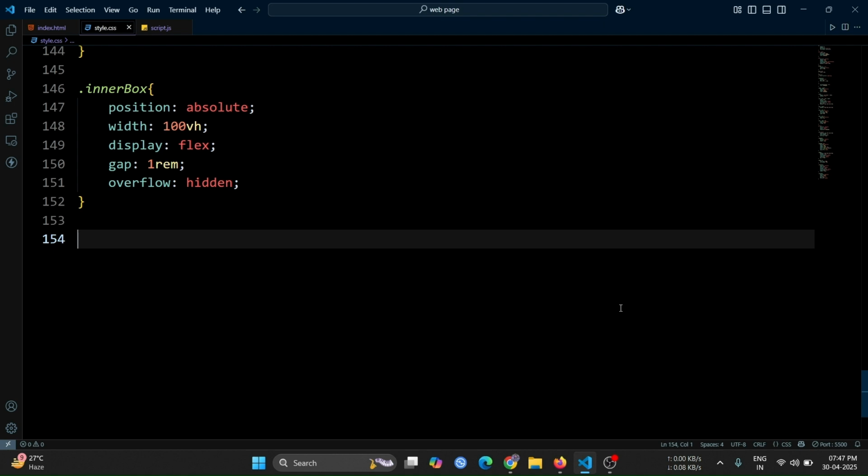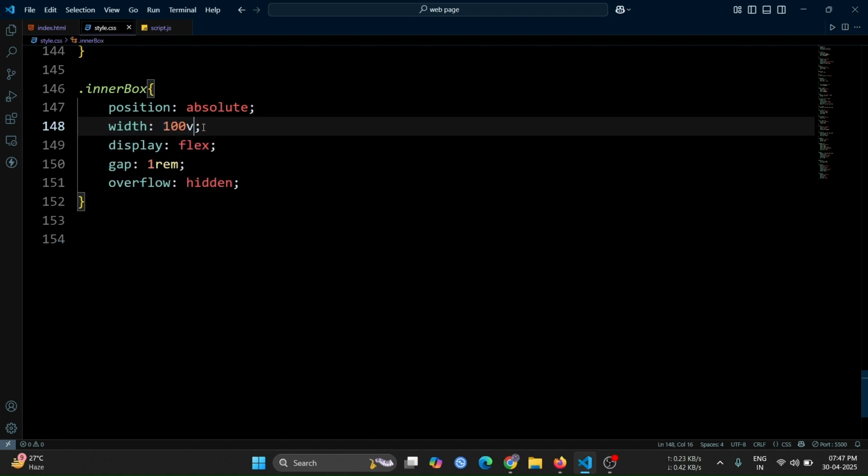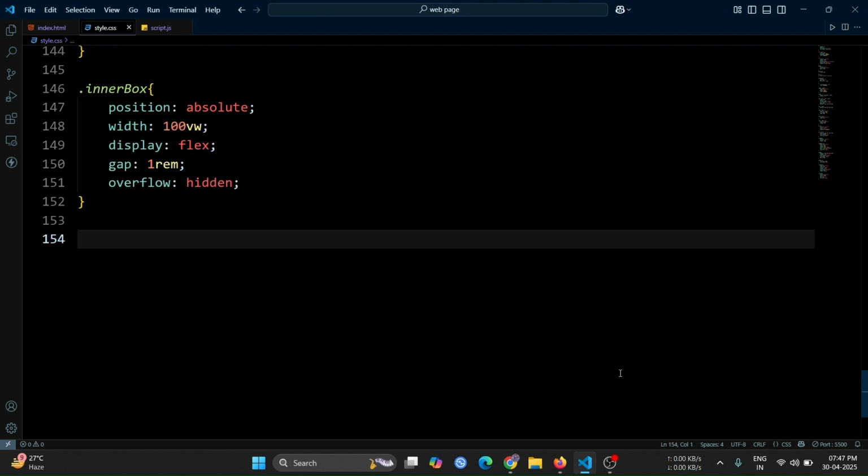Here I made a small mistake, the width should actually be 100 viewport width. Earlier, I mistakenly wrote 100 vh, which stands for viewport height. Let me quickly fix that now.